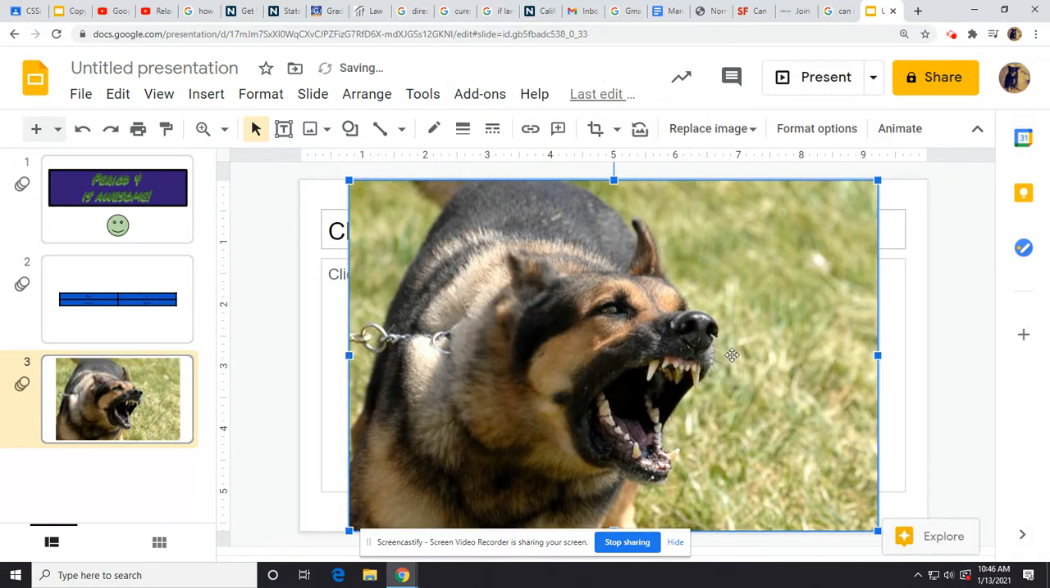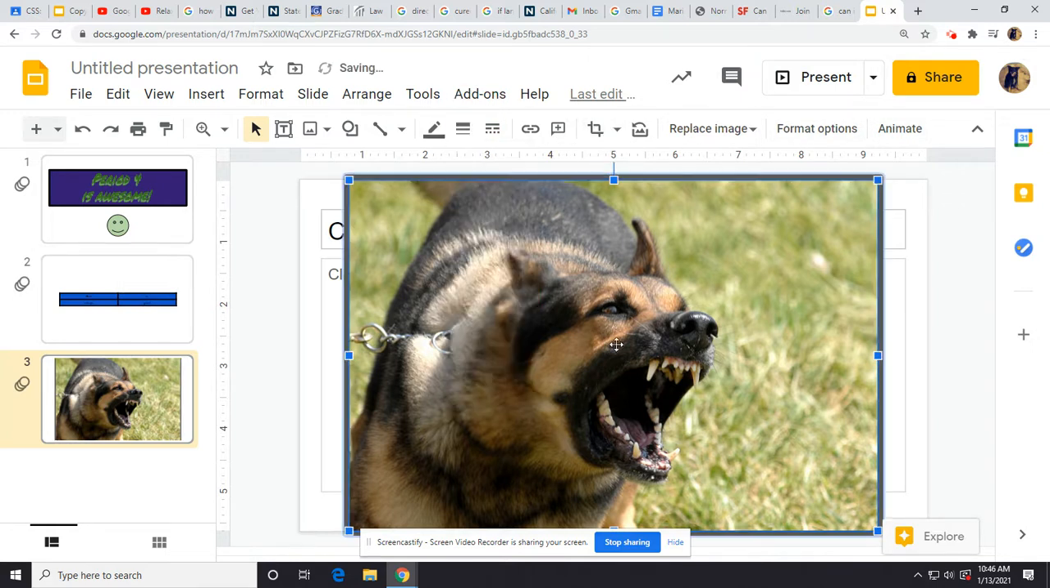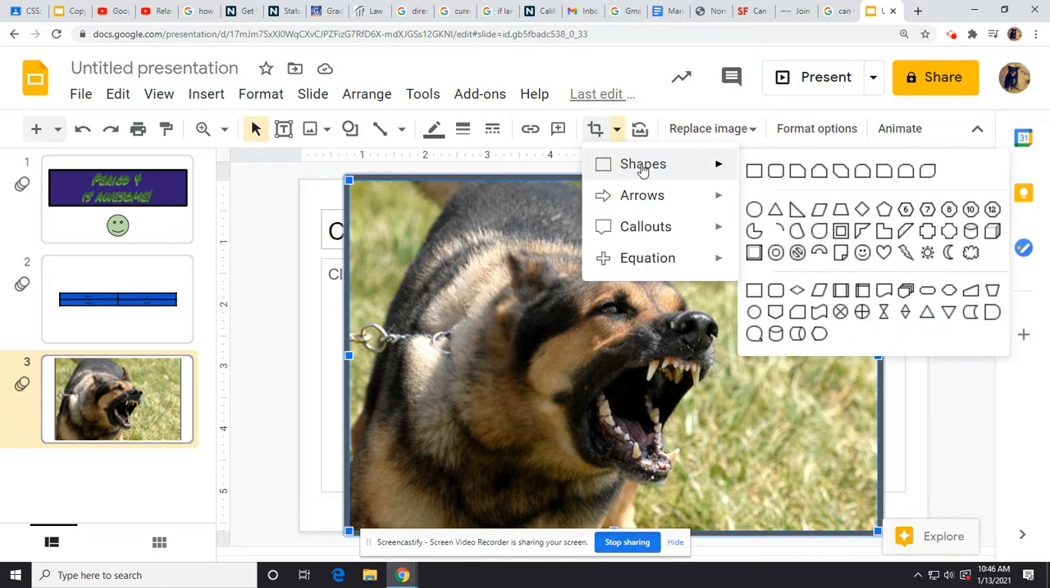All right. So as you can see, we have our upset dog. And to mask, which means to simply change the outline around it, not the border, which we've done before, but to actually change how it looks, to change it from a rectangle to something else, you're simply going to go up here to this little button in between the crop and the reset. It says mask image. You're going to click, you're going to go to shapes.